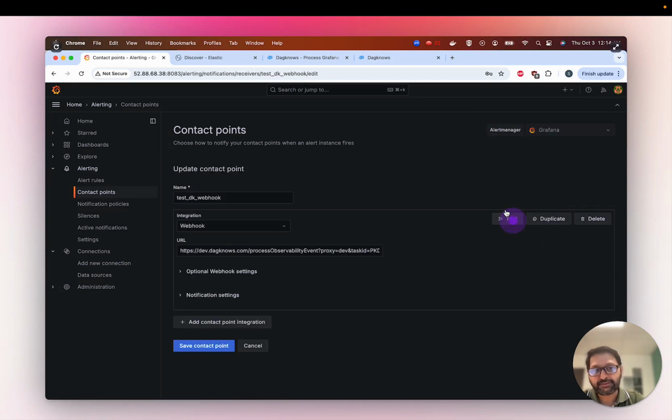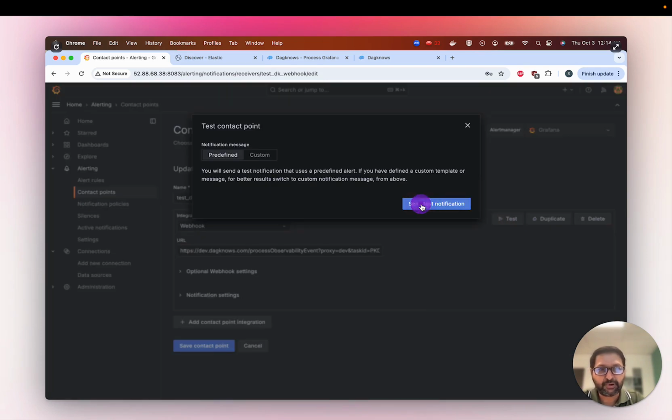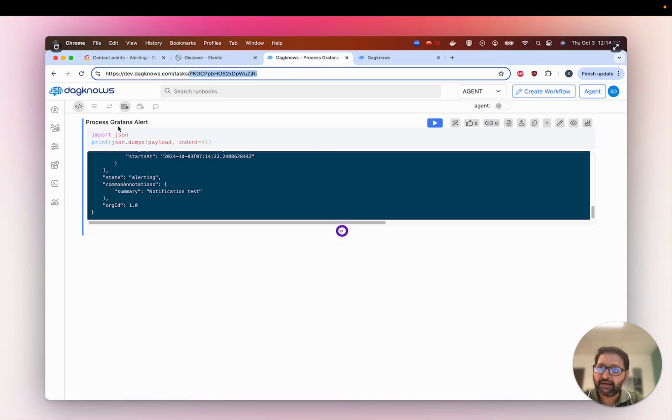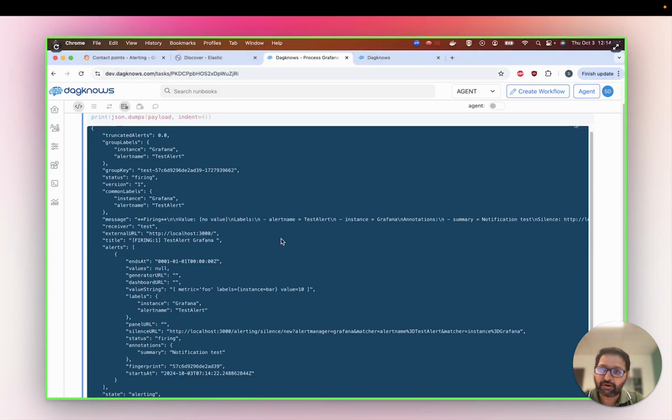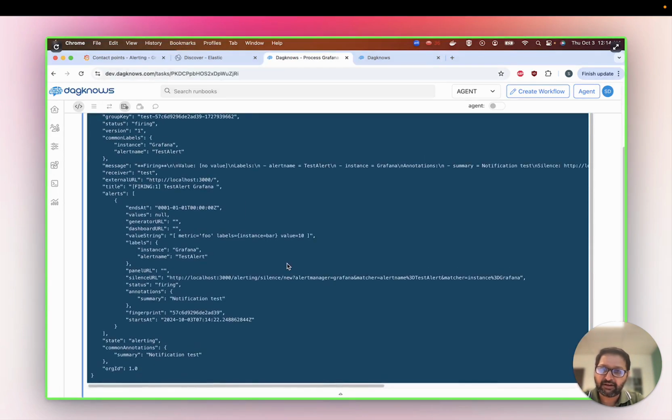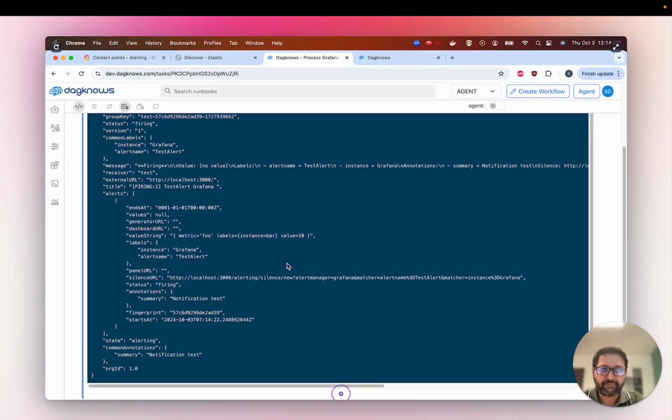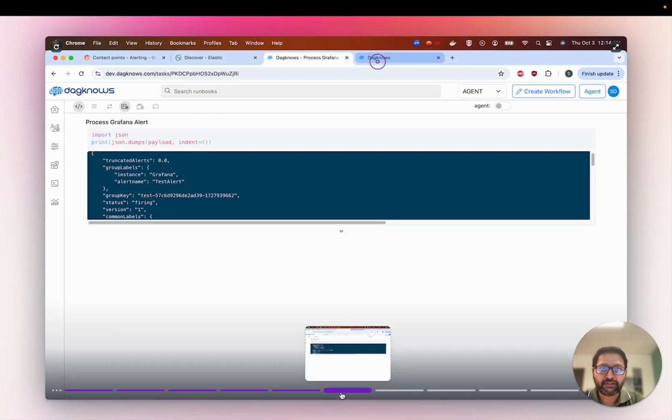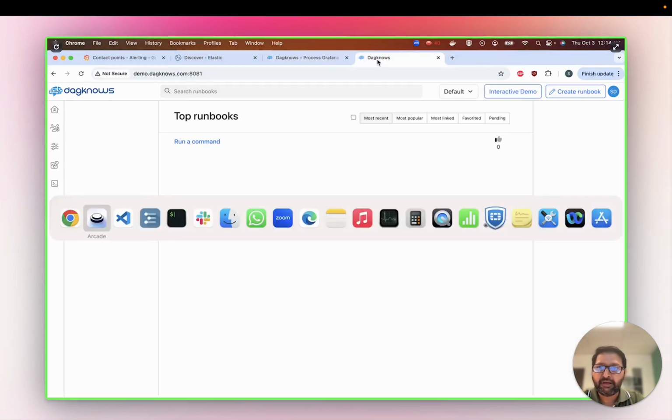We can test this, so let's just hit this test button and send a test notification. And as soon as you send it, what you will notice is that this task gets executed and it is printing the alert payload. So you can expand this here to see what it printed. This is the test alert payload from Grafana. Okay, so let's shrink this, collapse it, and then head over here.